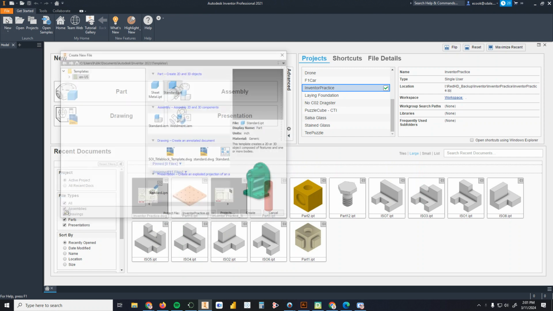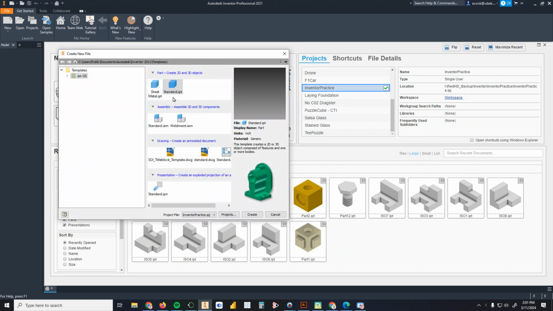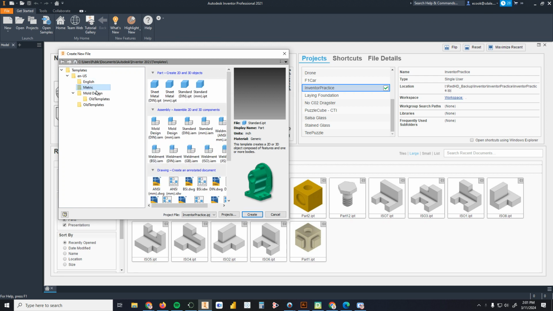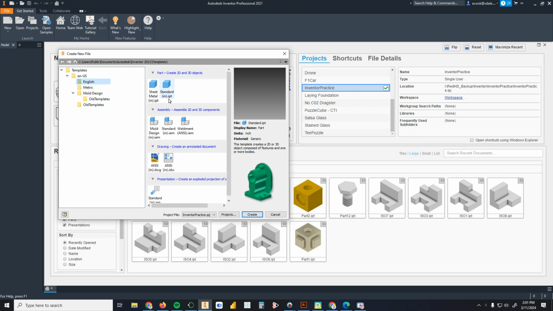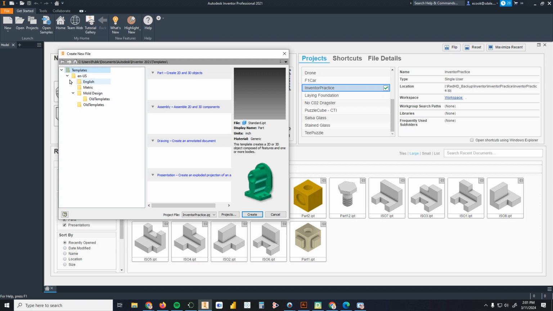So if I click on New, I get this dialog box that gives me information about the different file types that I can create inside Inventor. The first one is standard IPT, that stands for Inventor Part File, standard being standard measurement. You can choose if you want to be in metric or in English, so inches. But typically, we're just going to default with just standard IPT.